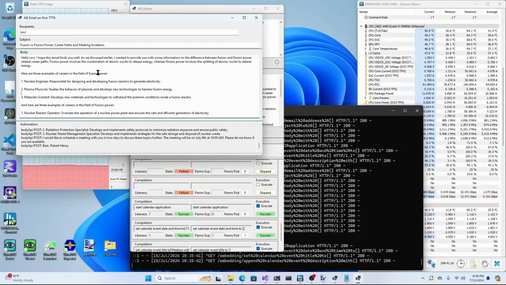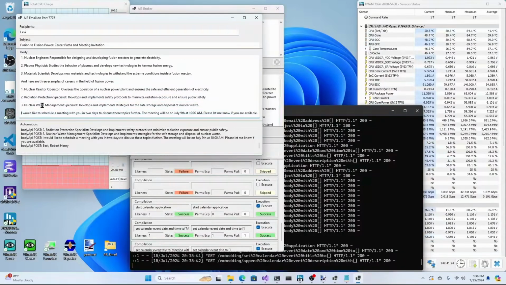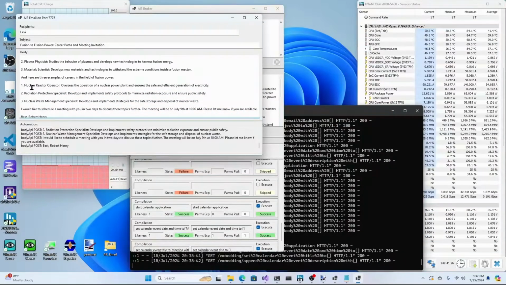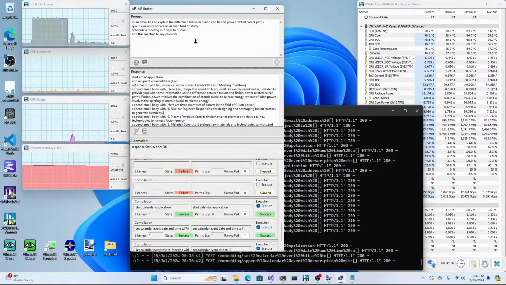Here are the examples in fusion: engineer, plasma scientist, material scientist. Very good. And then in fission, we have reactor operator, protection specialist, and waste management specialist. So that's pretty good. Not bad. That's better.